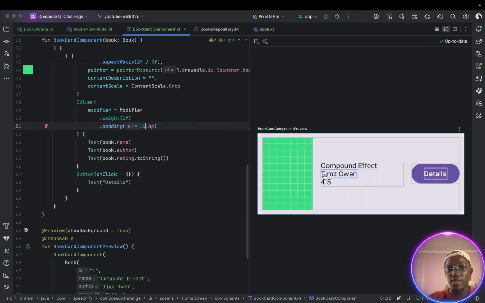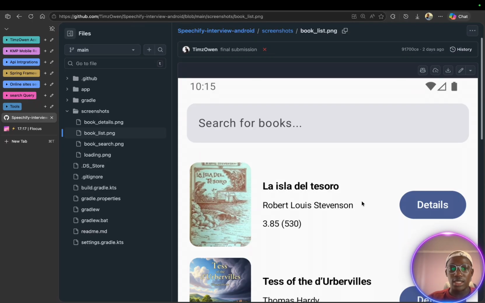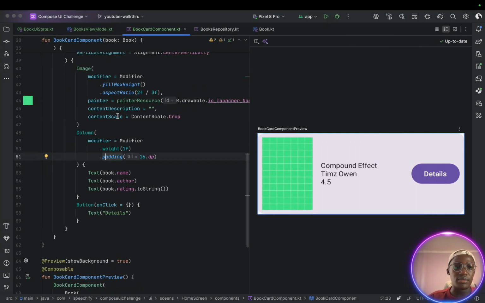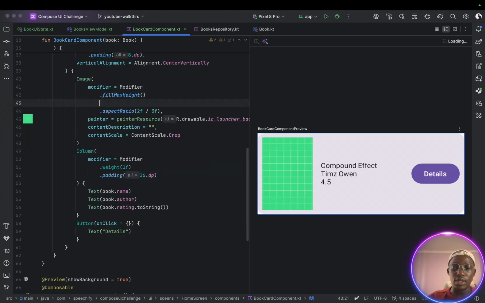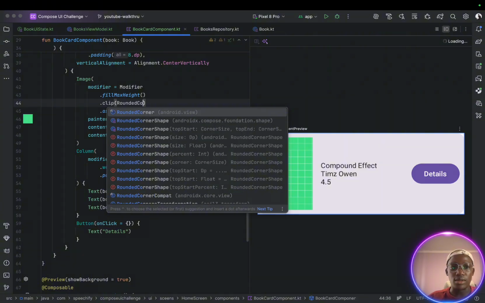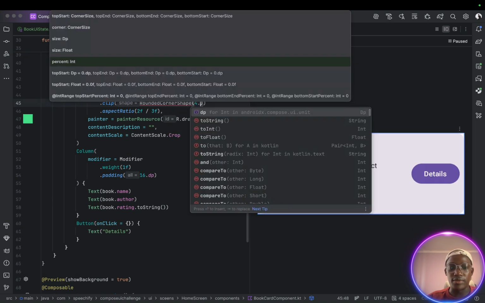Yeah, so if you look at this, we have the image and then this. The image is clipped to, I think, rounded corner shape. So we can just say, where is the image, modifier dot clip to rounded corner shape of maybe 4.dp.